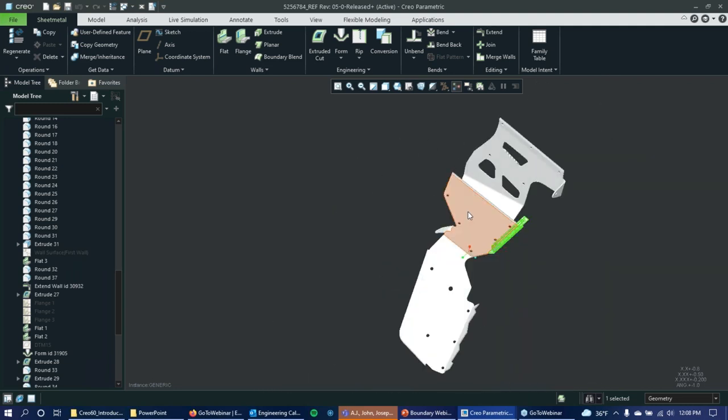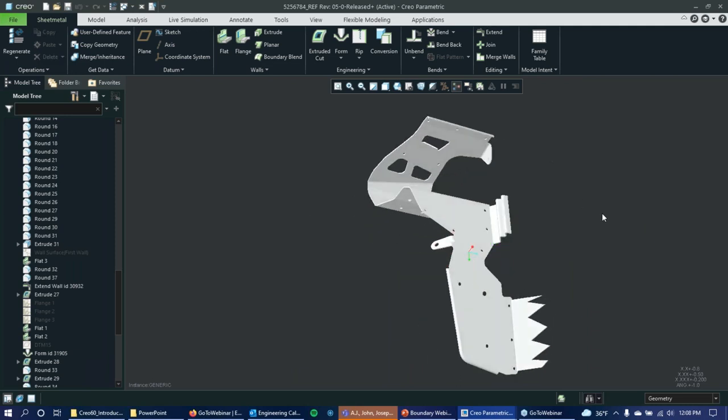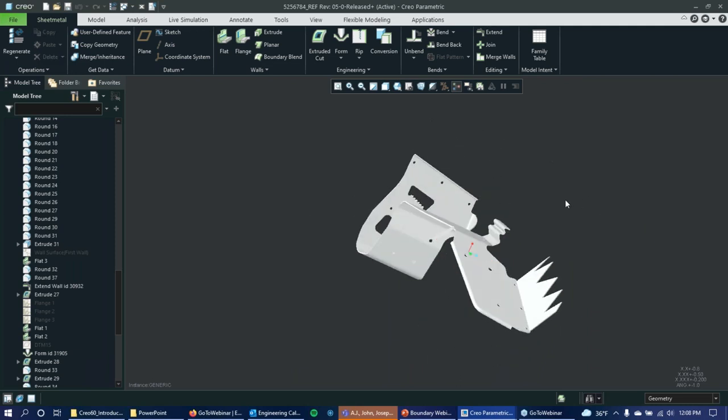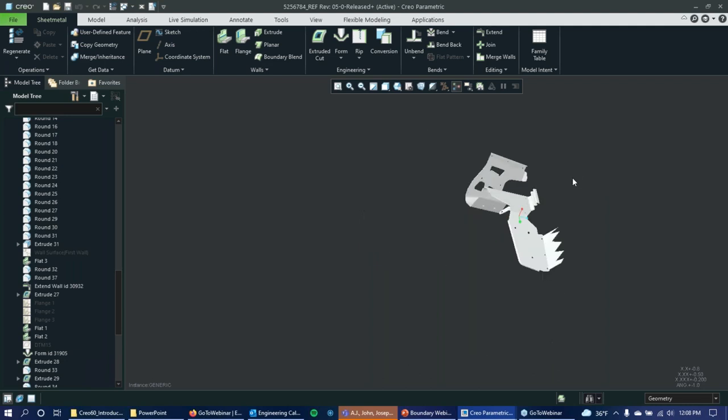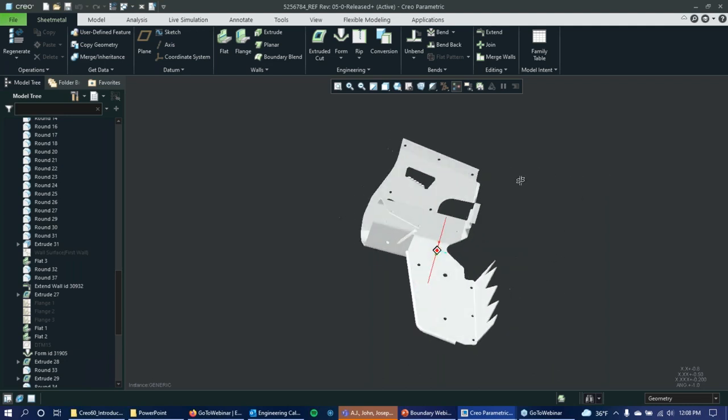All right, cool. So I hope that makes a little bit of sense and sheds some kind of light on these two secondary wall tools, because I found this pretty confusing when I first started getting into this.